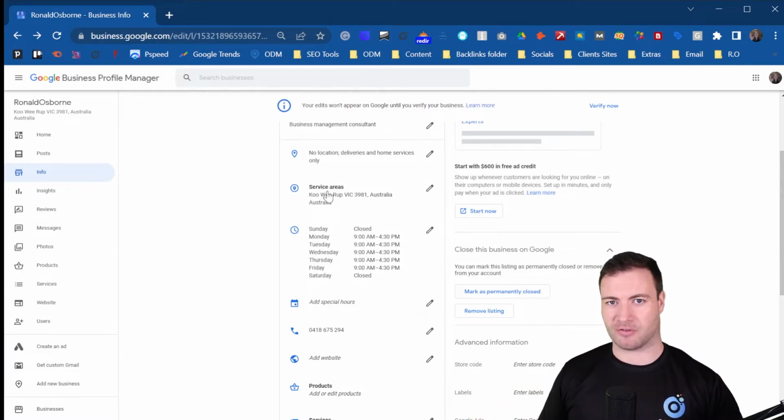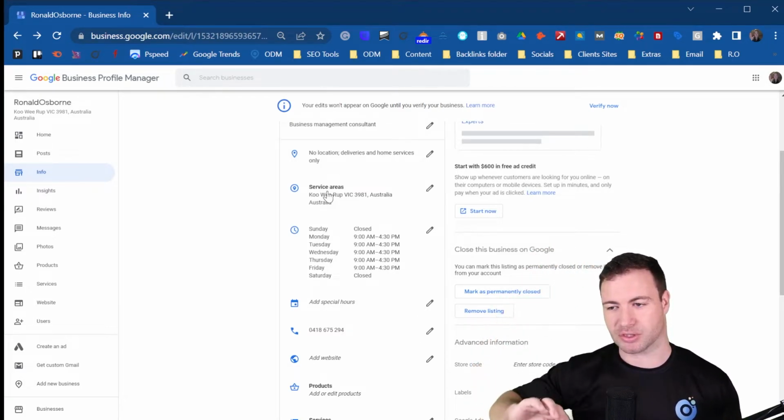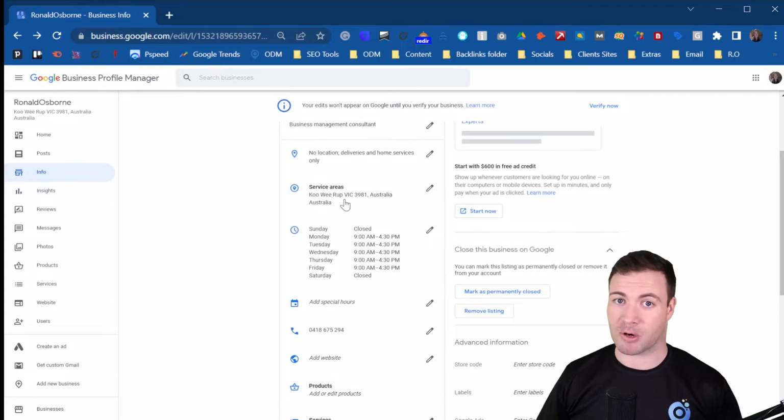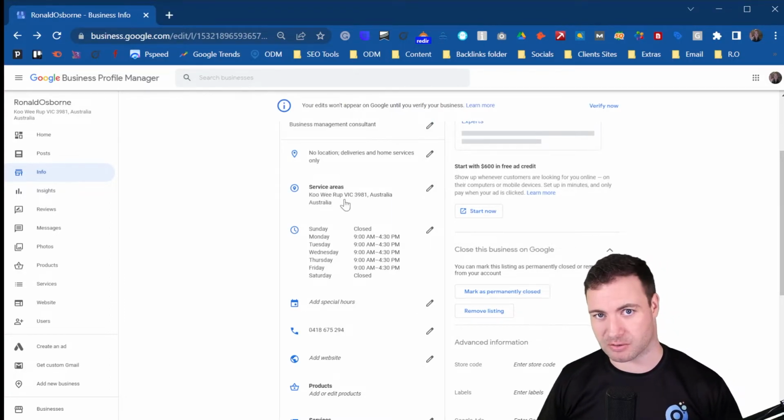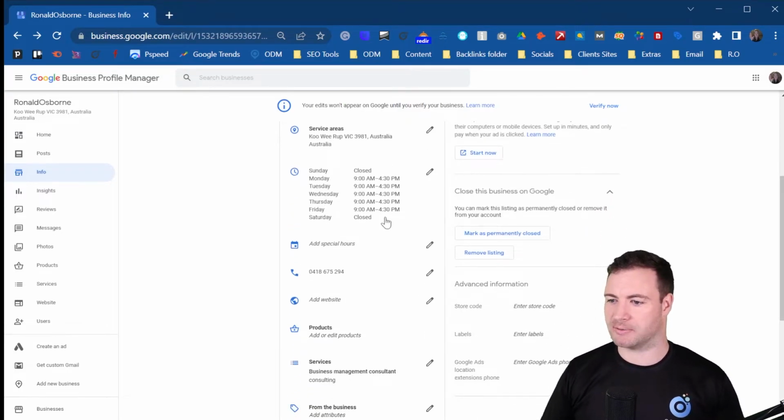If you have your business located in Miami, you should be putting all of the areas you do service. Start with the main area, so Miami, you live in Miami, you service Miami first, and then move on to the areas that you want to work in, okay?